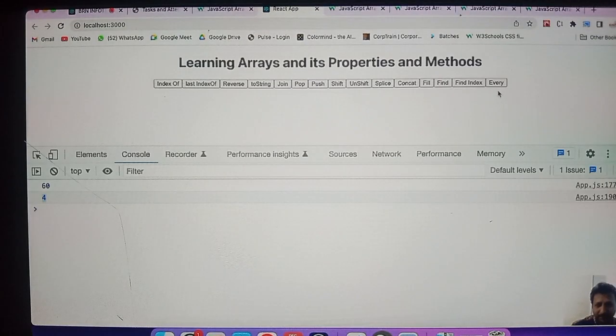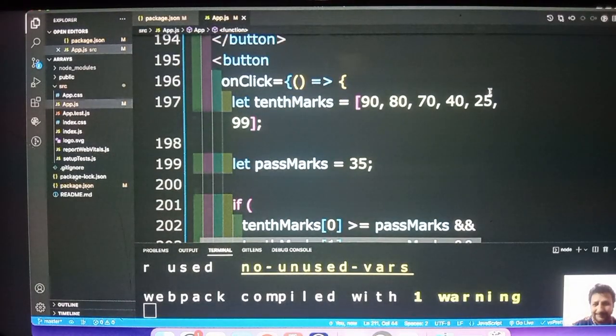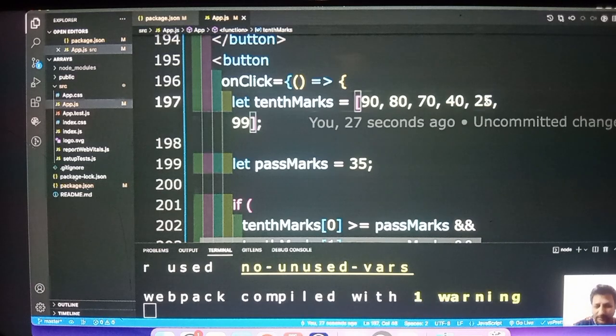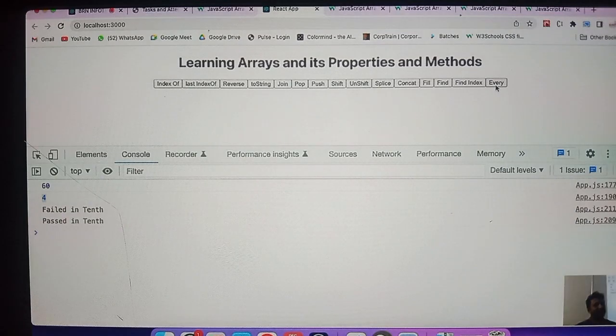Let's say every failed in 10. Why failed in 10? One subject has less than 35, which is 25. That's failed in 10. If I give 55, then passed in 10. Doing fine, no problem.